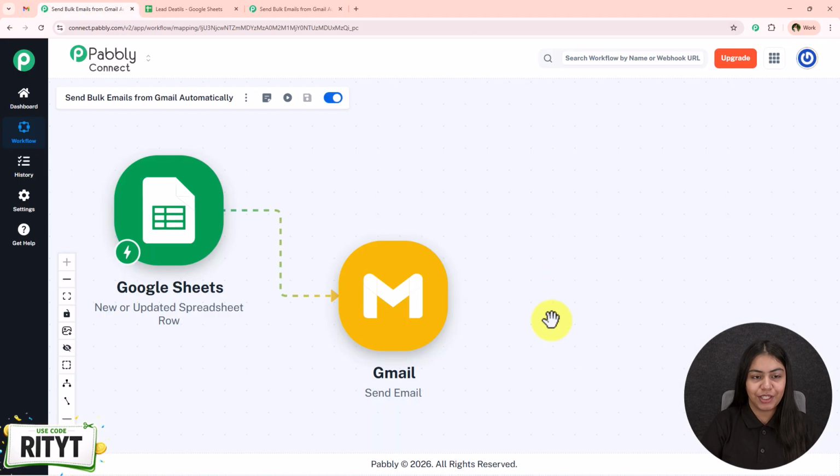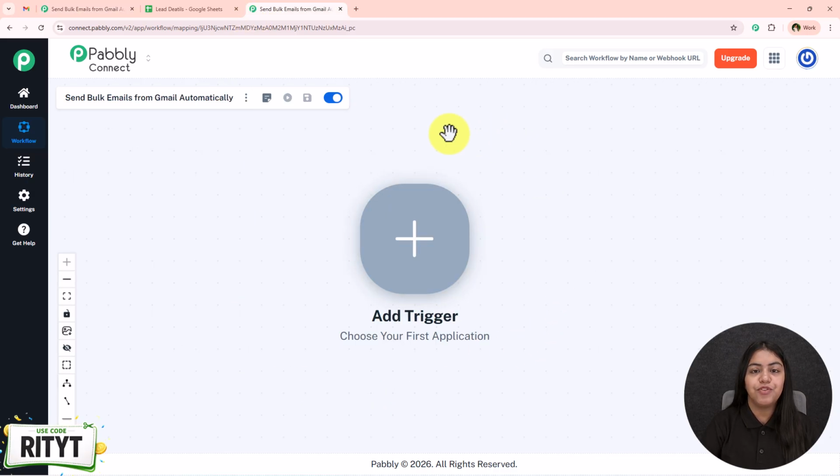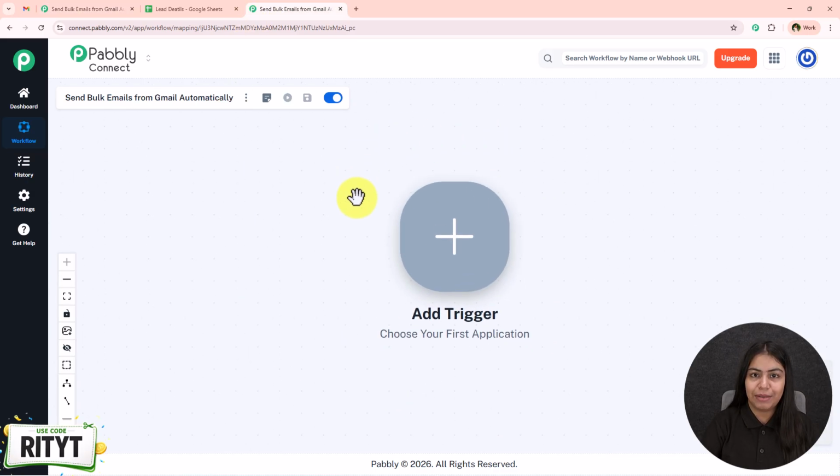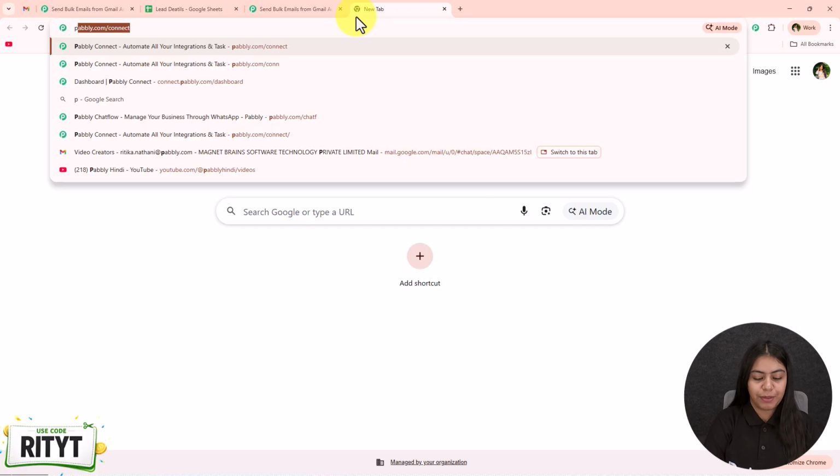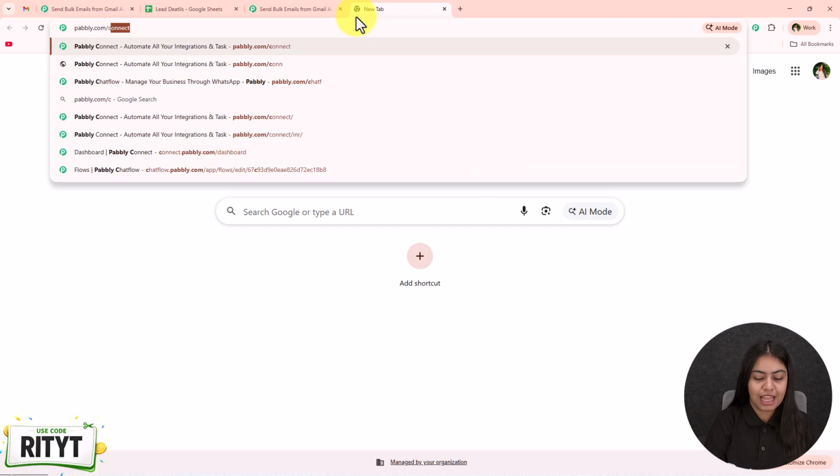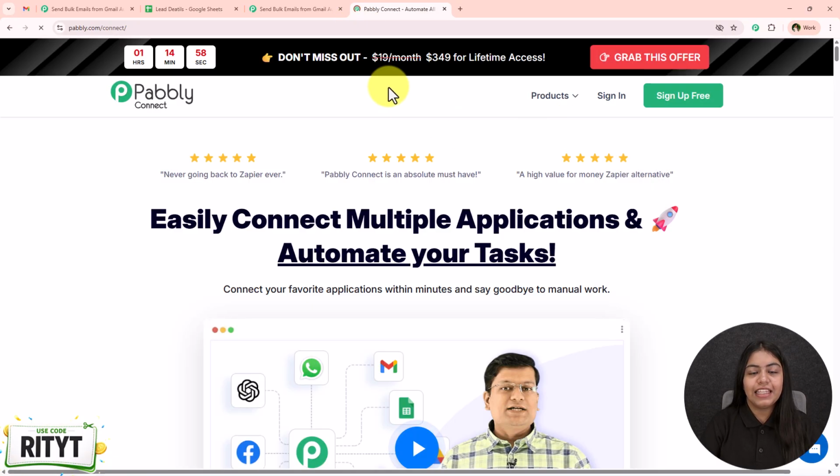So to create this, you just have to open your workflow builder inside Pabbly Connect if you are an existing user like me. But if you are a new user, open a new tab and search for pabbly.com/connect in your browser and open the landing page of Pabbly Connect. In the top right corner, you are going to see the option of Sign Up for Free.